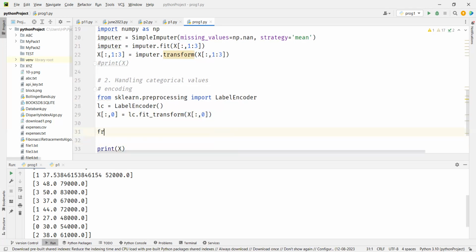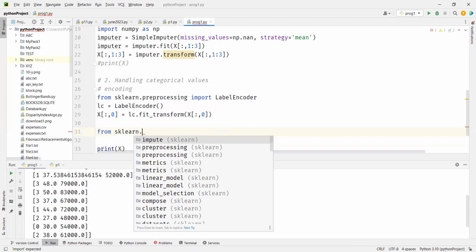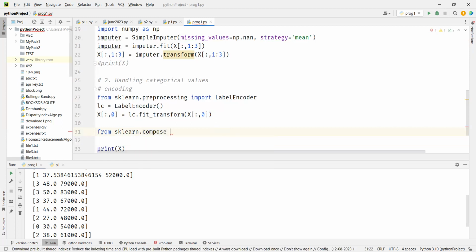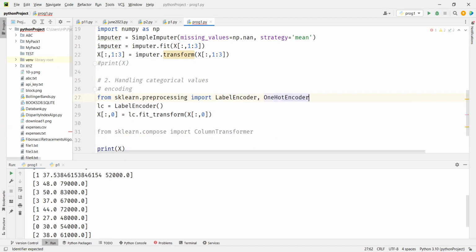The column transform class is in sklearn.compose. From compose, import ColumnTransformer, capital C and T. And the method that you're going to use is called OneHotEncoder. This will give us what we want. Now we need to create an object. The object will take all the required parameters.